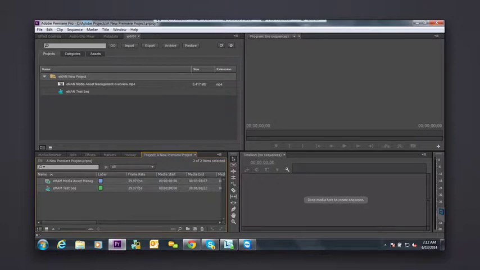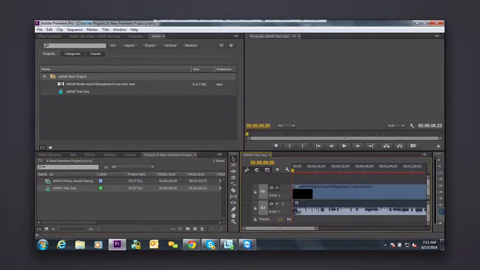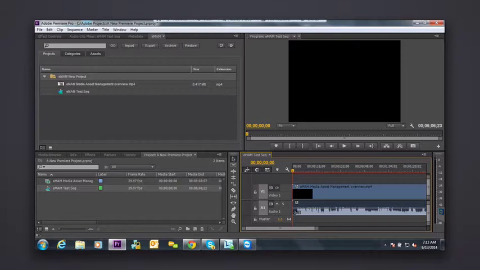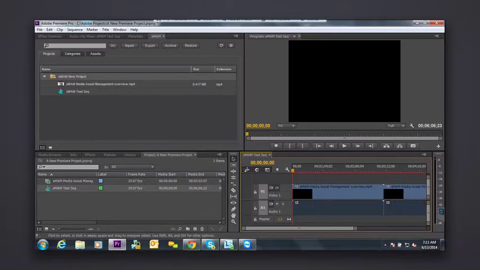With this, we have the assets that are associated with this sequence, and of course we have the sequence itself. Now what we're going to do is go ahead and make some edits to this sequence and then bring it back into MAM.